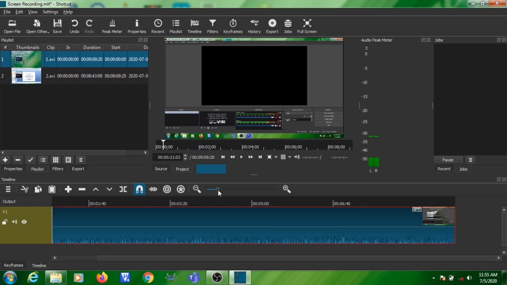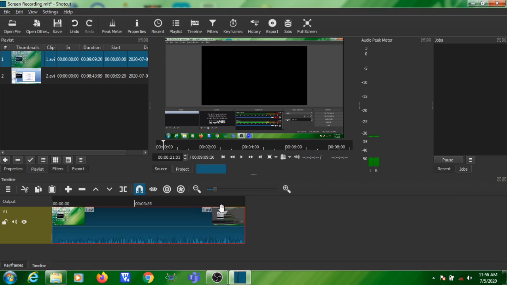The same thing you can do with the control and mouse scroll button. You can click on control and scroll the mouse button. So clicking on control, if you are scrolling the mouse button down, it will be compressed. Clicking on control, if you are moving the scroll button up, it will be expanded.